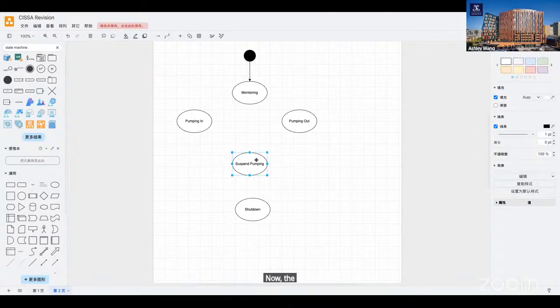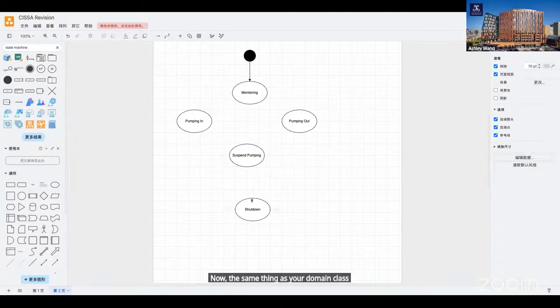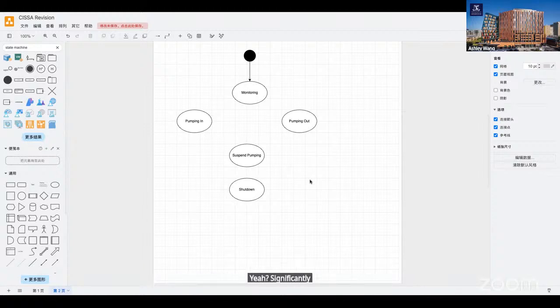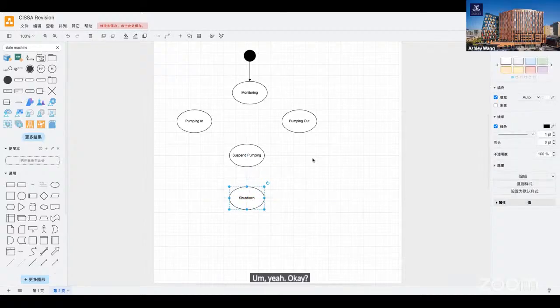Now, the same thing as your domain class diagram. If you miss one state, well, you lose your mark. Yeah, significantly, because that means you're missing quite a few transition lines. Yeah. Okay. Okay, now.